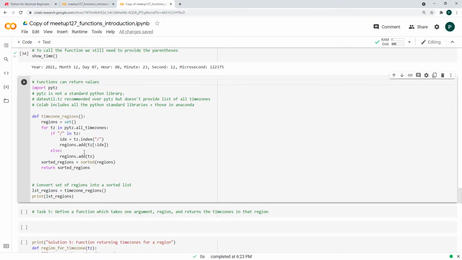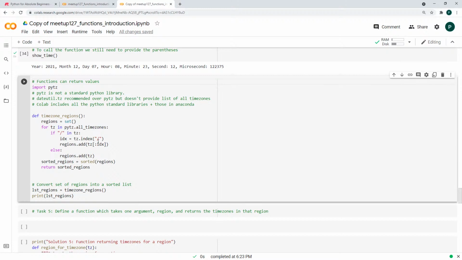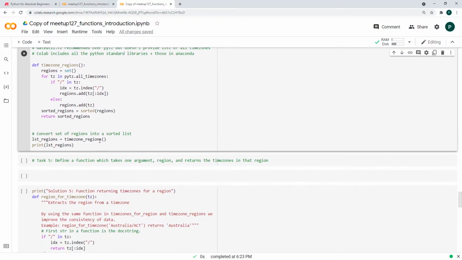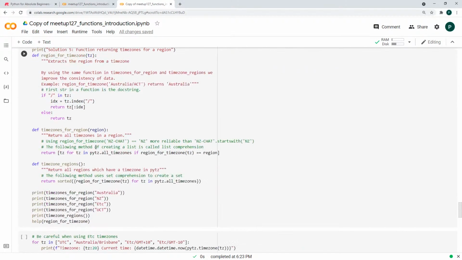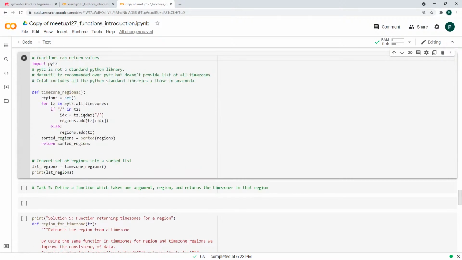So let's have a look at what we're doing. A time zone region is going to look like something like Australia/Brisbane. So we want the region, which is Australia, and we're not looking for the time zone within that region. So Australia is going to be the region. It's going to be before the slash, and then everything after the slash is going to be the time zone within the region. So the Brisbane is going to be the time zone within that region.